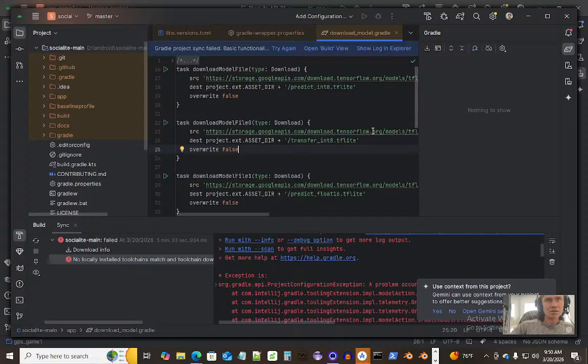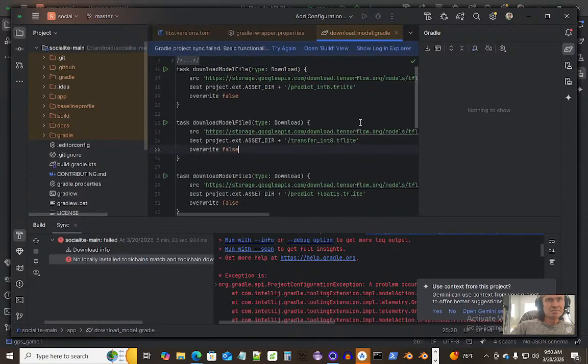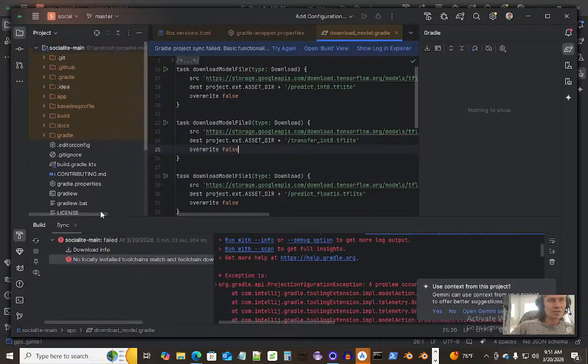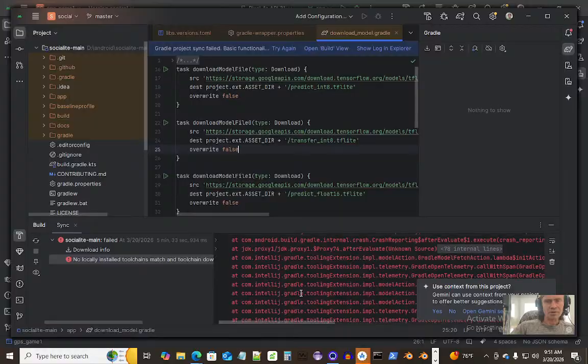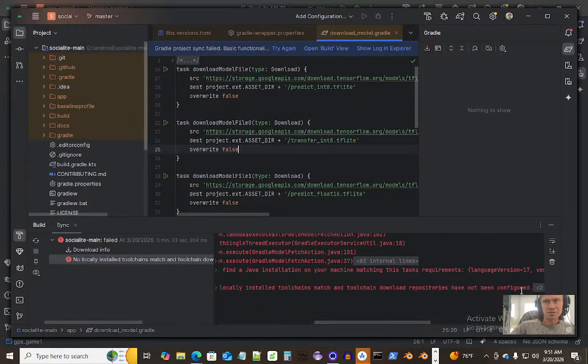Why is this trying to download TensorFlow? Oh, this is this model thing. I kind of need to do this too. I forget why this project doesn't build, but they really bloated the crap out of it.